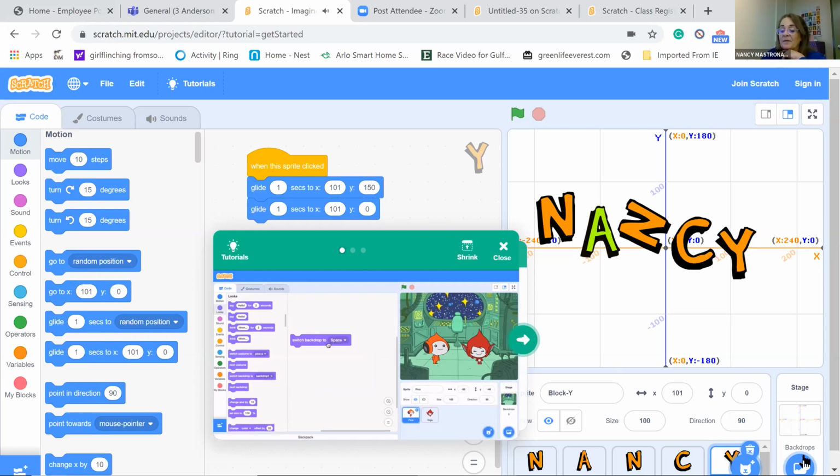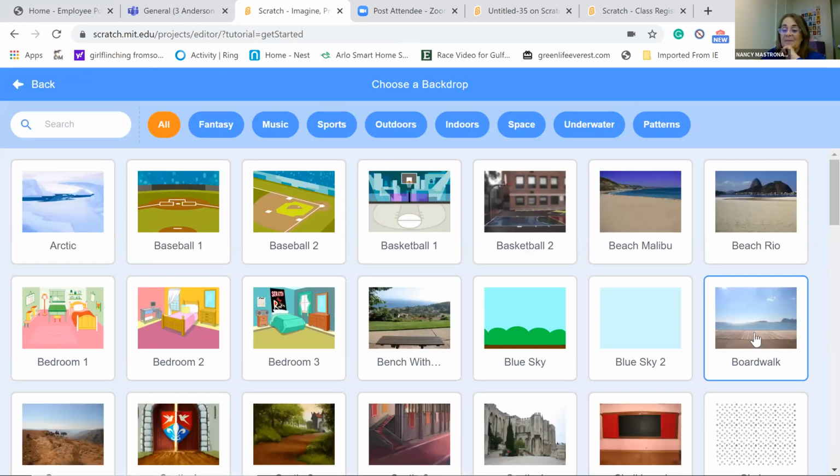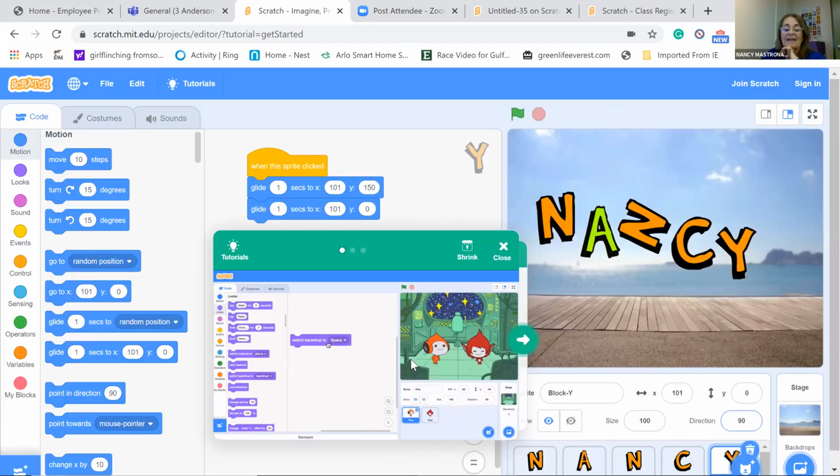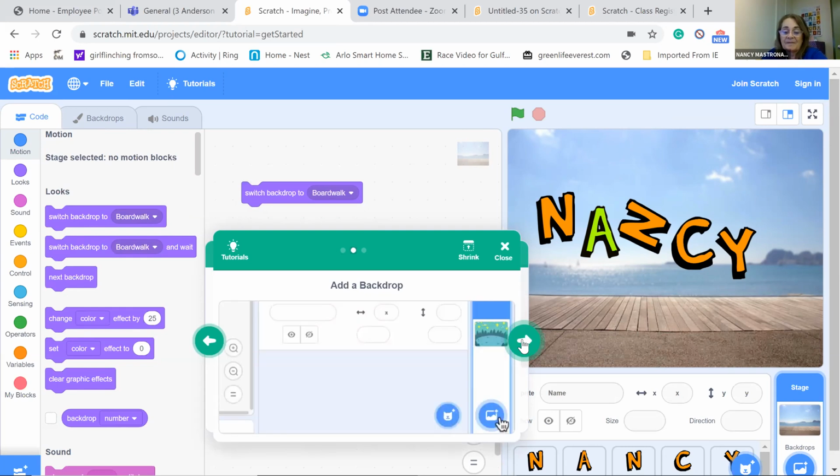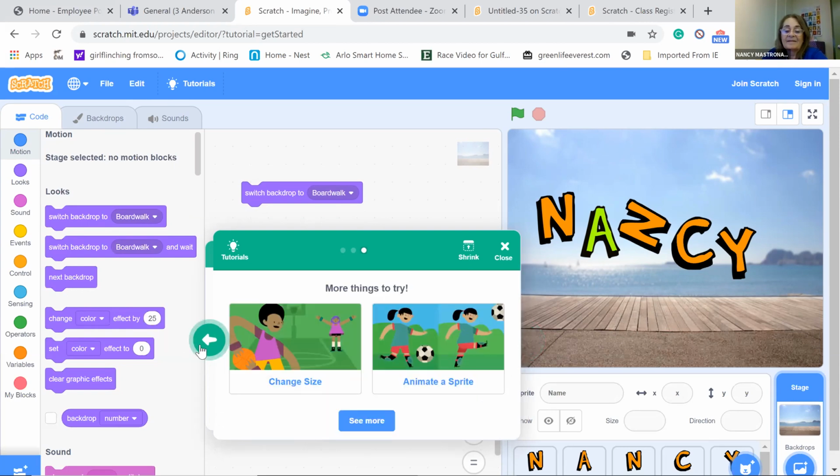Okay, so she has you go down here to backdrops, pick another backdrop. Okay, and then, oh, all right, when you are in this part that says stage, you will see that the backdrops are highlighted and that this costumes tab is changed to backdrops. Okay, so we are now going to switch backdrop to, drag that over. Okay.